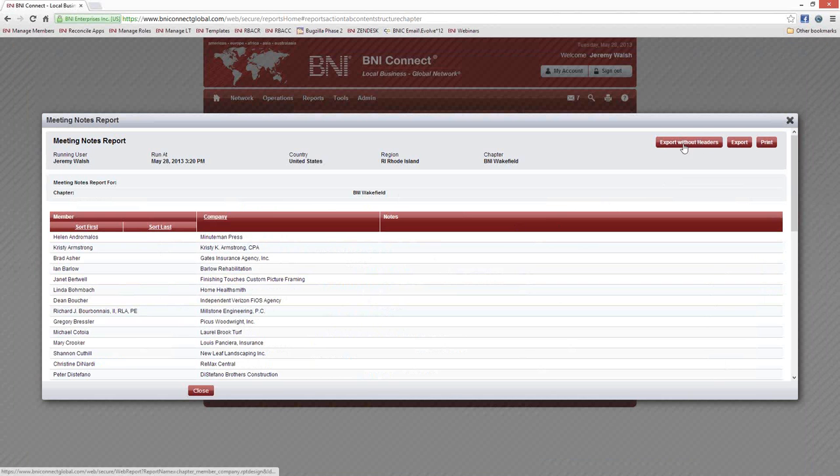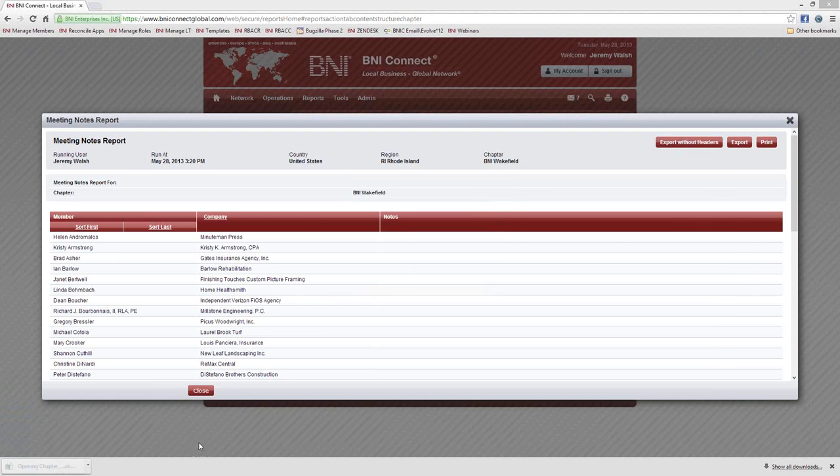Now, notice that this one also has export without headers, which means it won't include all of this stuff at the top, all the extra information. So we'll see that with just a couple of clicks here.